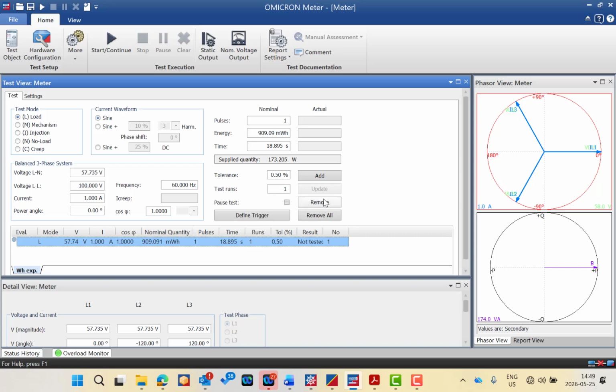Also, you can remove this test line later on to add a new test line, or by double clicking this test line, you can update these values. For example, if you change the test runs to be 2, then you can click update. Now the test runs is 2, which means it will display the average deviation and the average error at the end in the generated test report. Also, you can use this remove all. If you have multiple test lines or test points, you can clear the complete test table.